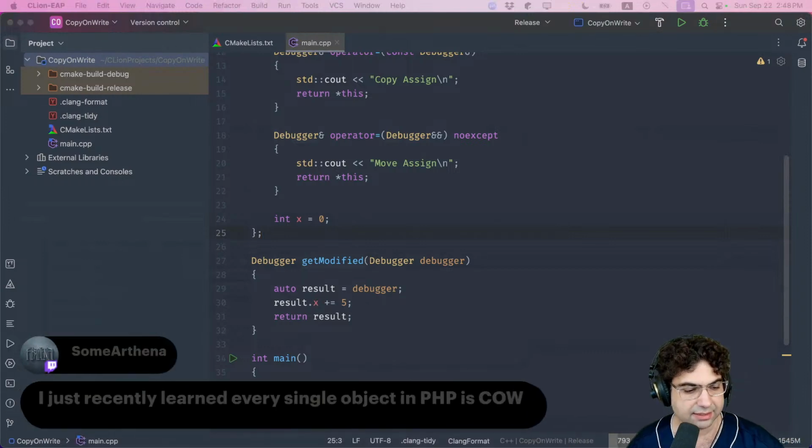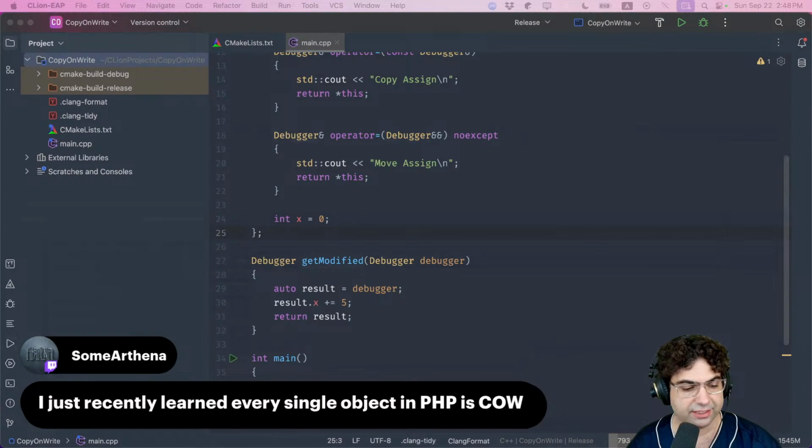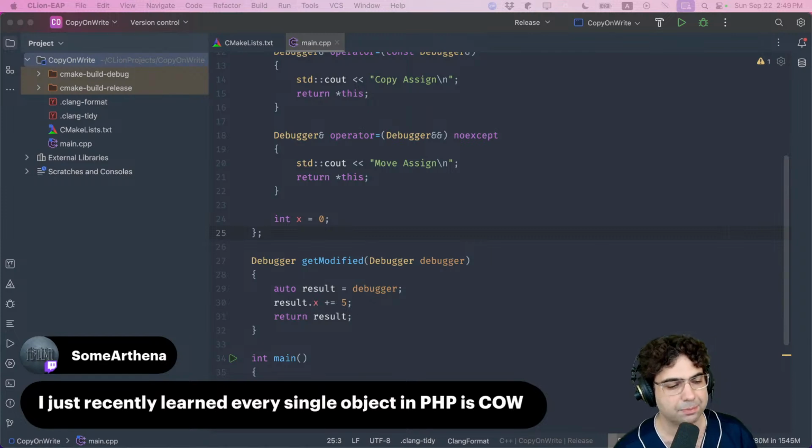Landa says that I just recently learned every single object in PHP is cow, and this is correct. I don't know PHP so much, but many languages implement cow by default for objects. I think Swift does that, and a few others, because this helps. I think it really cleans up semantics in many situations, especially when you do something like functional programming. Unlike reference semantics, which I think JavaScript and Python have.